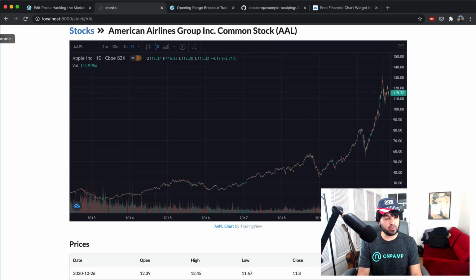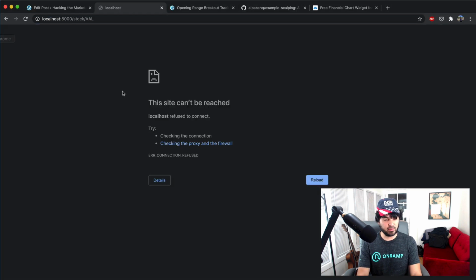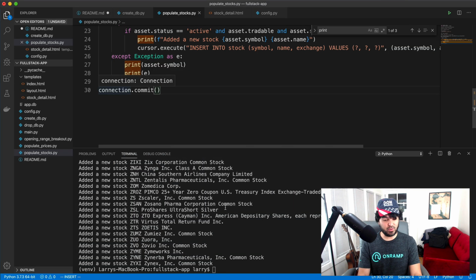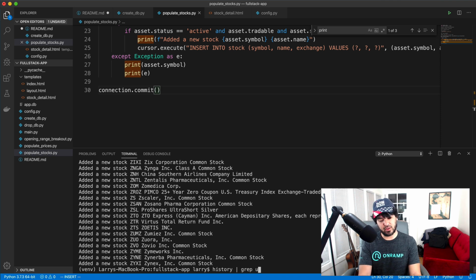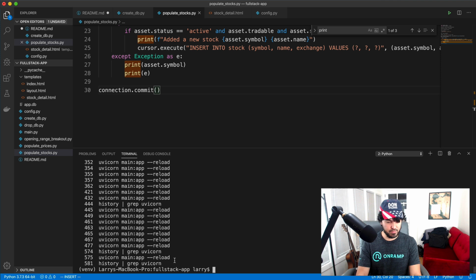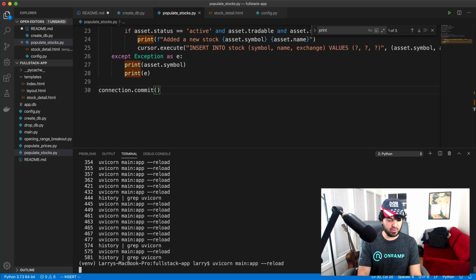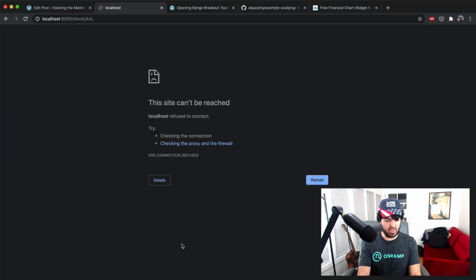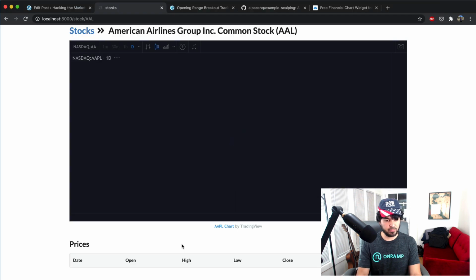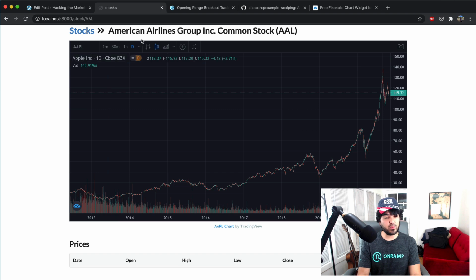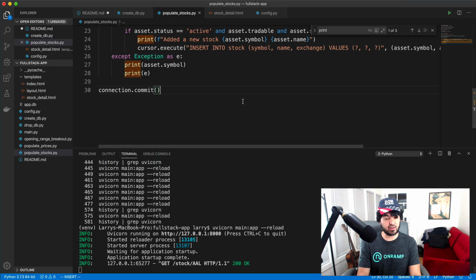Now if I go back and refresh the page, the web server is not running, so I'll look at my history. Okay, and then we're running Uvicorn, our web server, main app reload, just like that. And we should be able to reload our page, and we should expect that we have the exchange information in our database now.